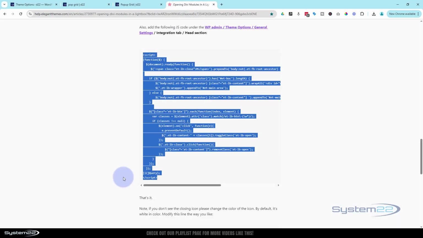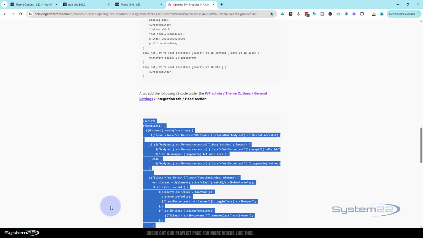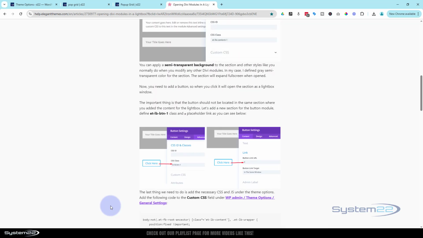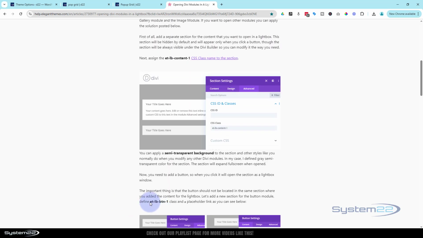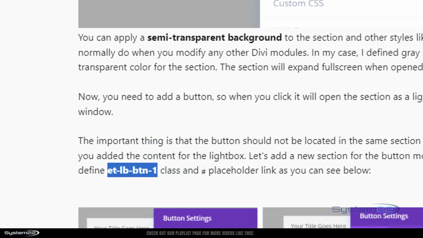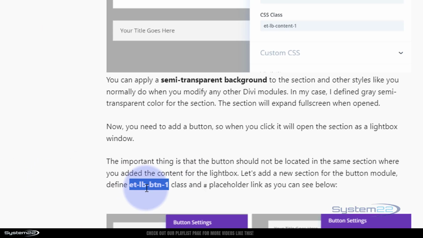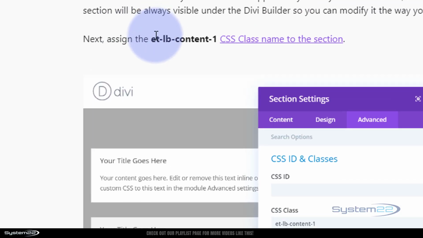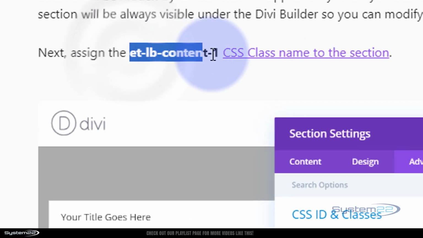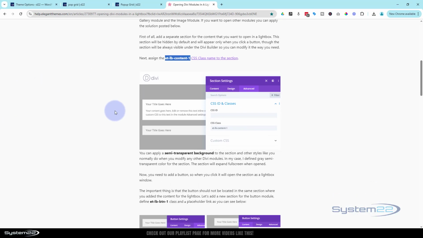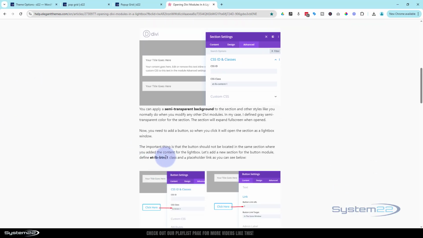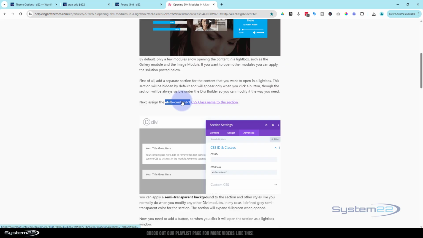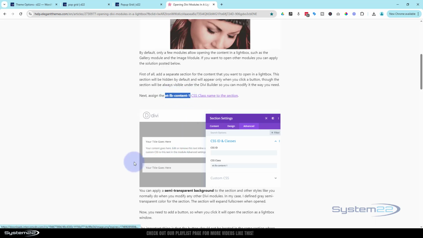And if you look back at this page, it's a great read. I'm taking you through it very quickly. It tells us that we can create any trigger by giving it a class of button1. So that's what we're going to give to our module 1. And we can pop up any content by giving the content the class name of ETLB Content1, Elegant Themes Lightbox Content1. And for more than one, you just increment the number at the end. So ETLB button 2 would pop up ETLB content 2, and I'll demonstrate this in a moment.